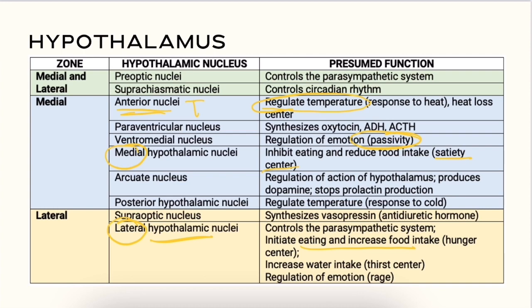Okay, and then we have our arcuate nucleus, which is for the regulation of action of the hypothalamus, and this also helps with the production of dopamine, and it stops prolactin production. Your posterior hypothalamic nuclei is also for temperature. Now this one regulates temperature, that is response to cold. If your anterior is to heat, your posterior is to cold. Okay, and then your supraoptic nucleus, which synthesizes vasopressin, which is your antidiuretic hormone.